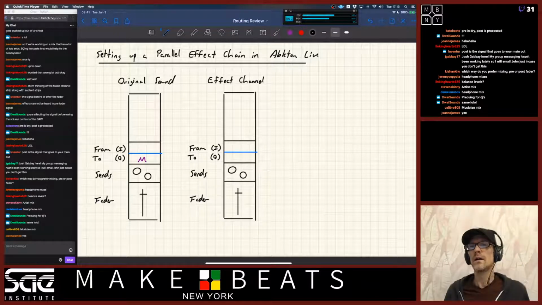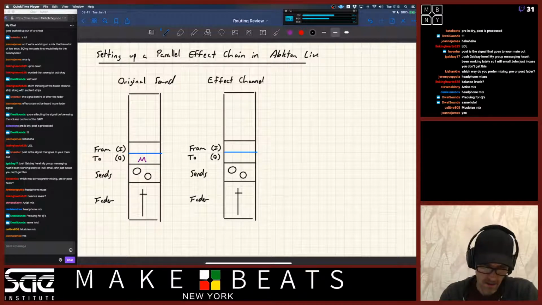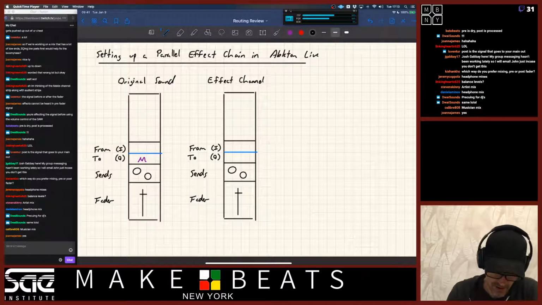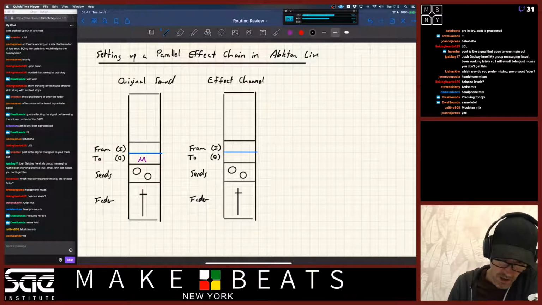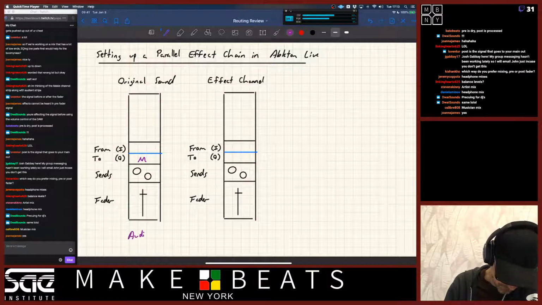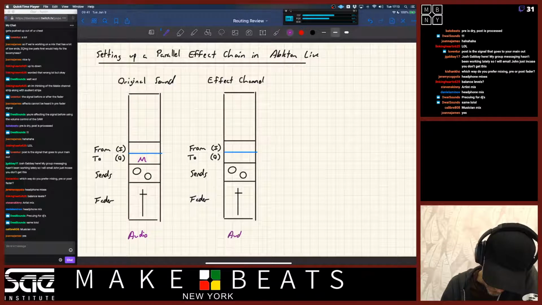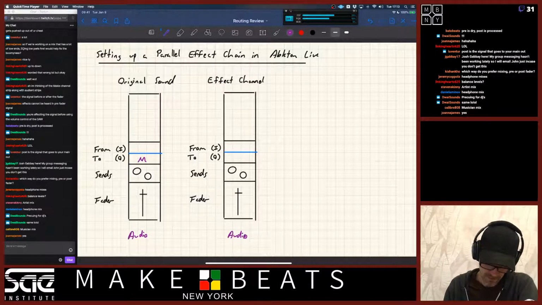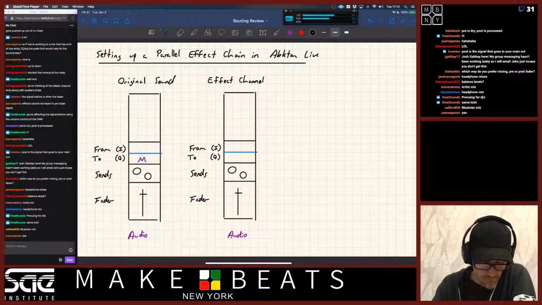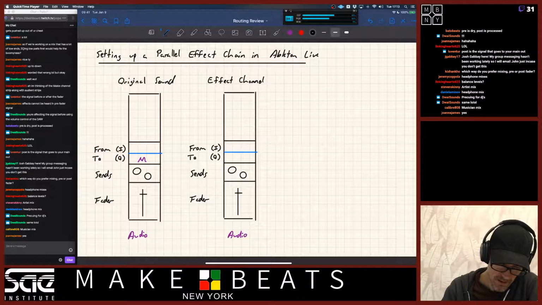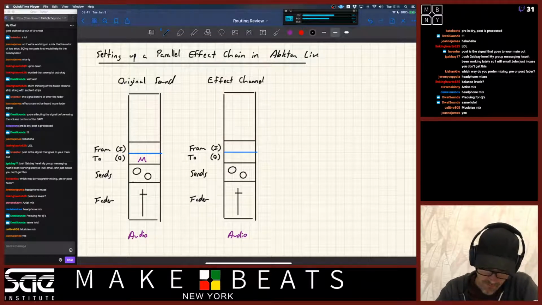All right, so here's the thing: Ableton Live does not have any aux channels at all. So in here, these are both going to be audio tracks, audio and audio, because they just don't have any such thing as an aux channel. So the send is not going to be used. There's no buses or nothing.